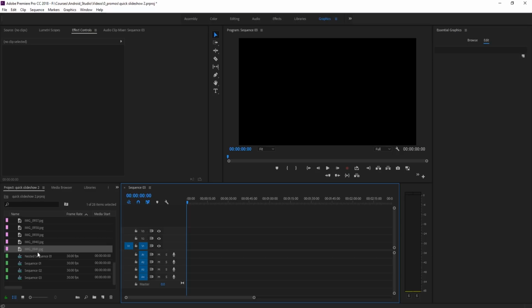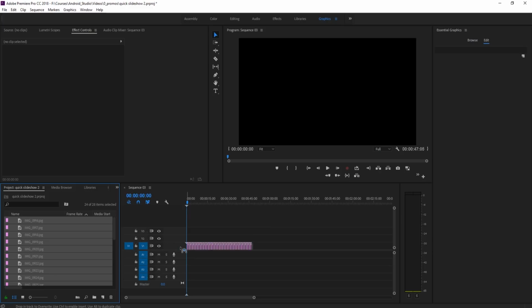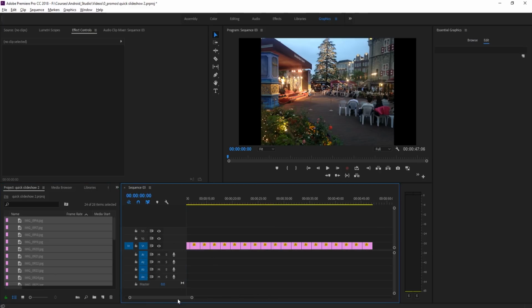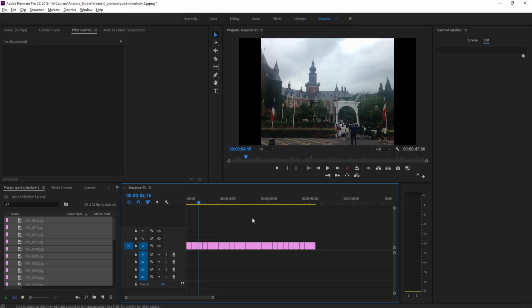Now I want to select all of my photos. If I single click on the bottom photo, not double click, it highlights. Now if I go to the very top, hold the Shift key and click the top one right here, it selects everything in between these two. Now if I click and drag this in, you'll see it puts every single picture in here at 2 second intervals. So, one Mississippi, two Mississippi, switches. The next 2 seconds, switches. So we have our basic slideshow right here.